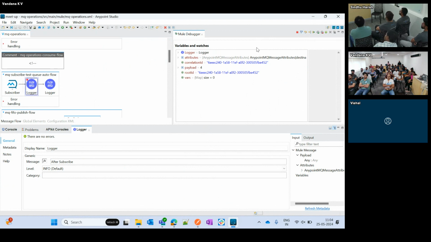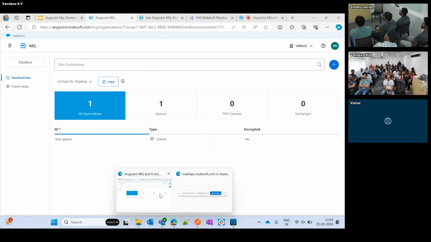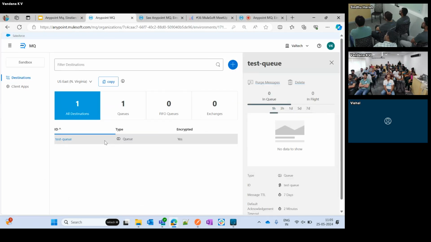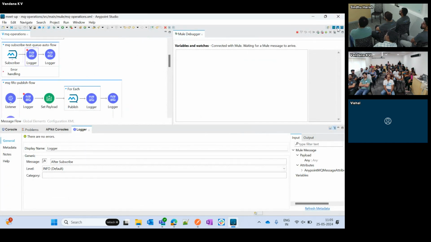So since I have used autoflow here, it waits for that particular time, 2 minutes. If it is not getting responded, then it will return back for a redelivery. So now this is getting consumed. Now you can see the payload did not come in the same order and it's complete. Now we don't have any more payloads in our queues. So this was with a standard queue.